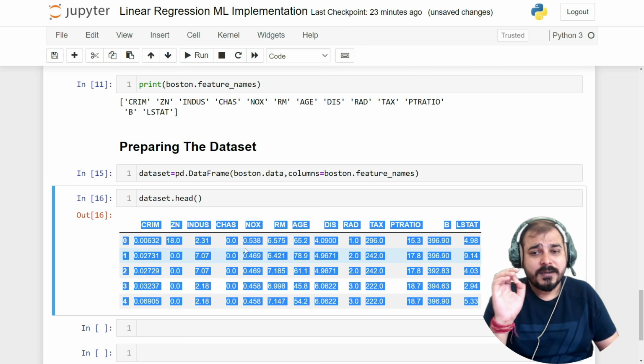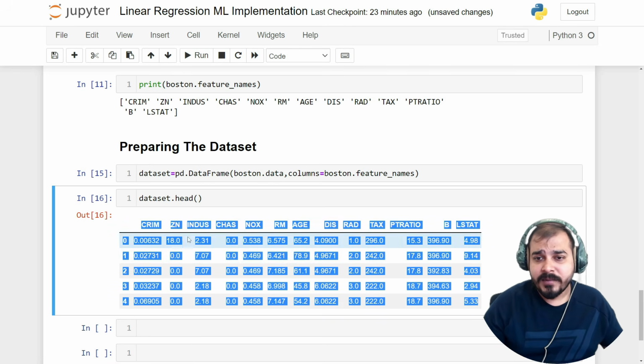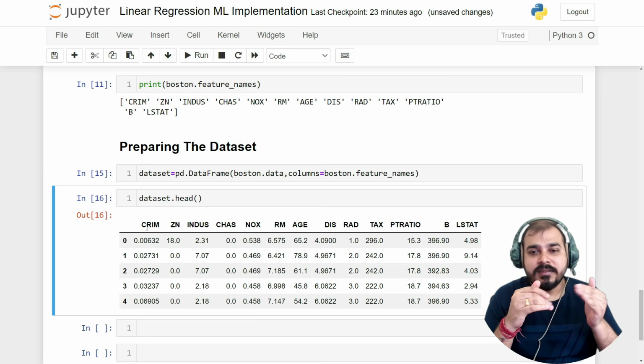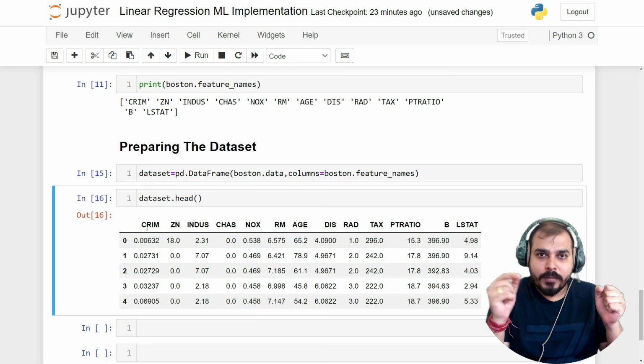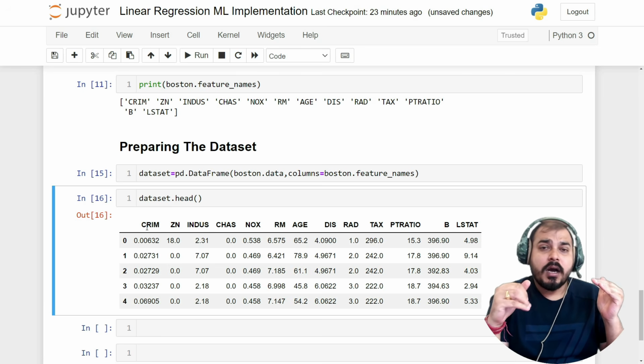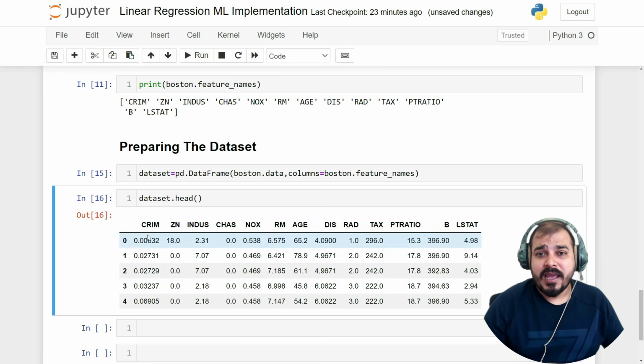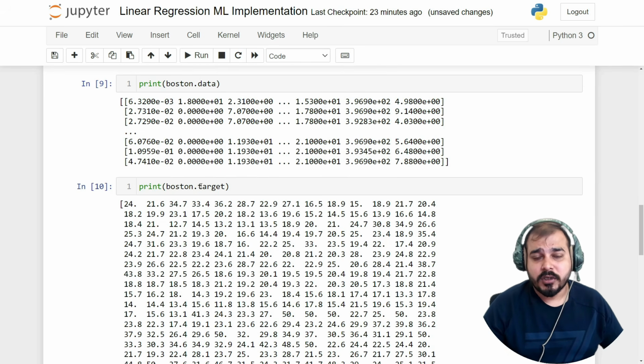So here I can see all my column names and the entire data set, but still we are missing the output feature. These are all my independent features. Whenever I look at a data set, there will be one output or dependent feature and all the remaining will be independent features. So how do I put my output feature in this specific data set? My output feature is present in boston.target.